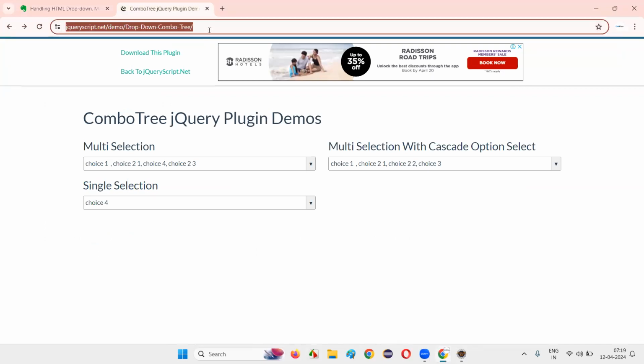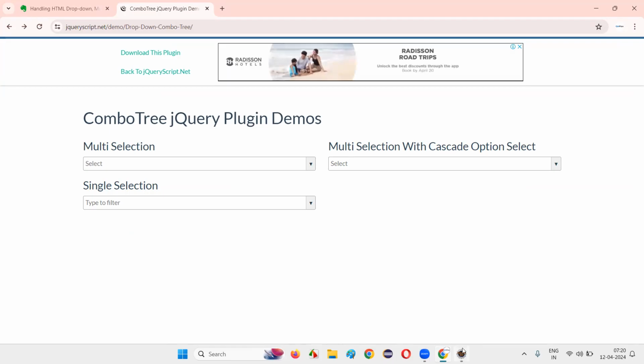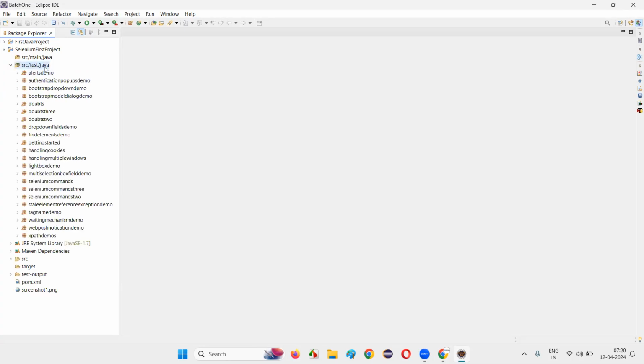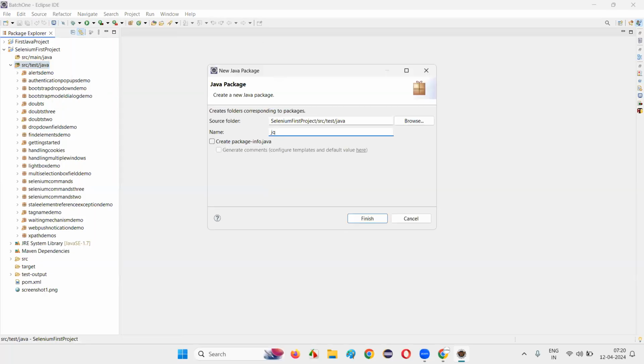This may be a bit challenging because I did this earlier and came across a lot of problems while automating it. It's been many days since I automated it, so I may go into the same track again, but let's try our level best here. I'll write jQuery dropdown demo. I'll create a new package: right click, new package, jQuery dropdown demo.